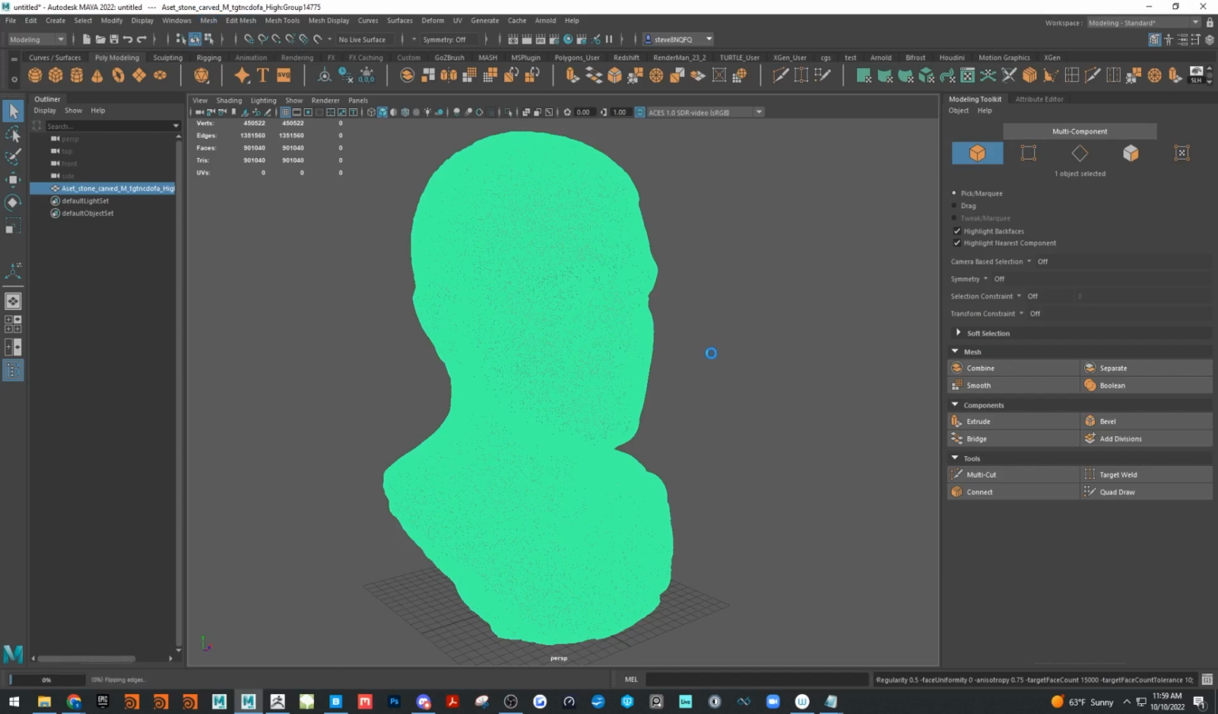This may crash, may not. This tool is definitely use at your own risk. If I was doing an automatic retopology, I would definitely do it in ZBrush. I wouldn't do it in Maya. But let's just see what happens. I'm going to pause the video while this runs through so you don't have to watch it. I'll be right back.